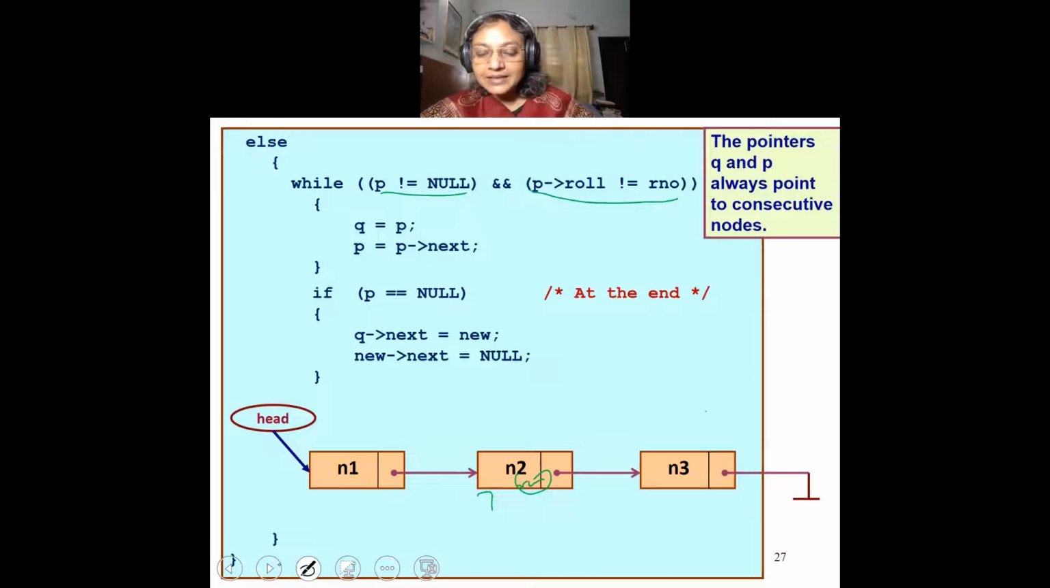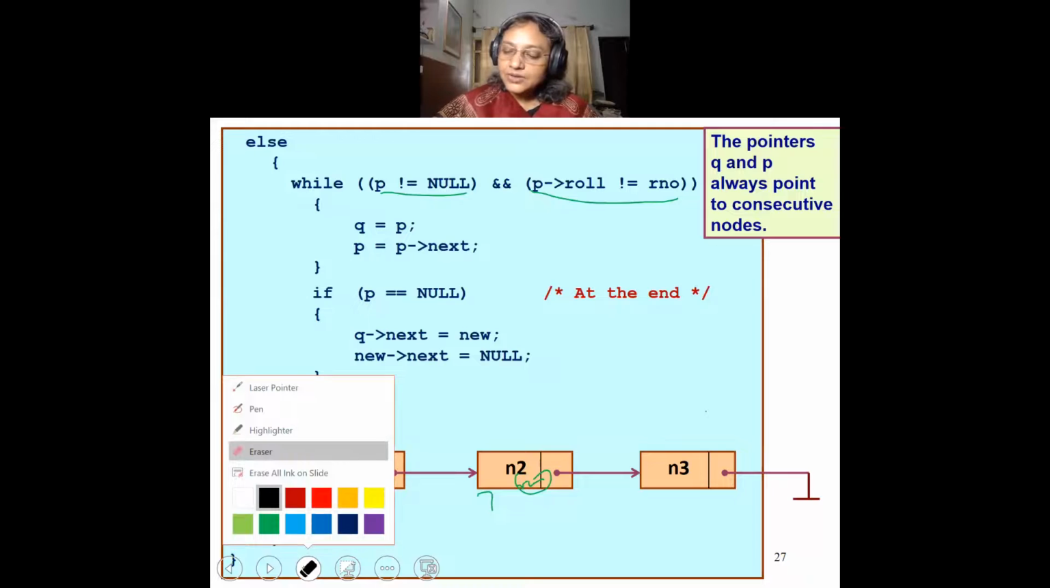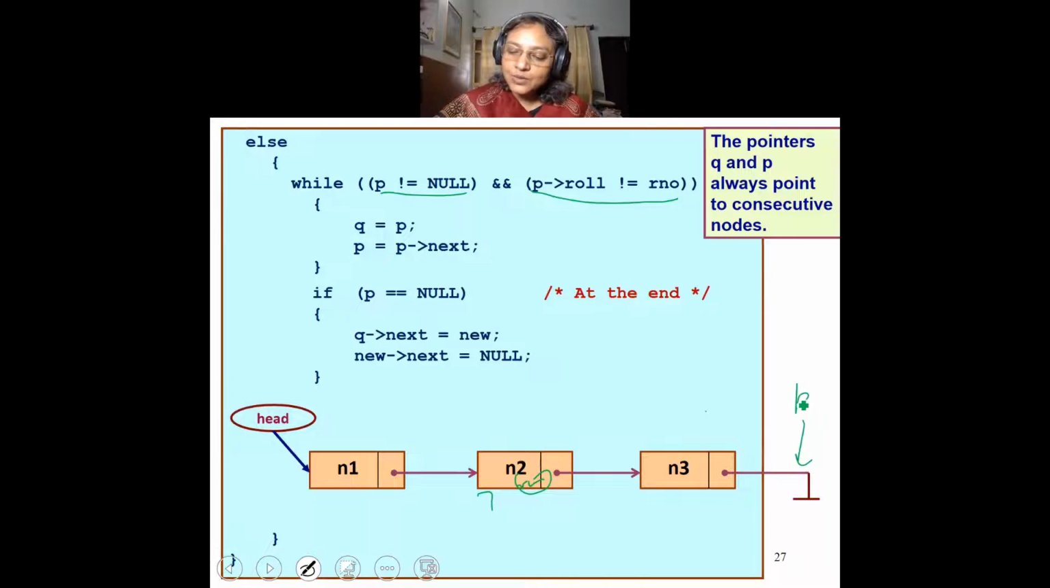If P is null, sorry, this one. So if P is null, Q is this. So what we will do, we have to now insert the element at the end. So this is my new node. So I will say Q arrow next is equal to new and new arrow next is equal to null. Okay. This is inserting at the end.